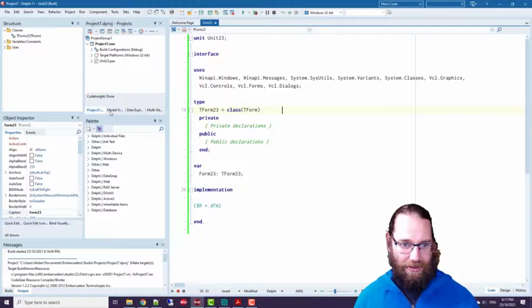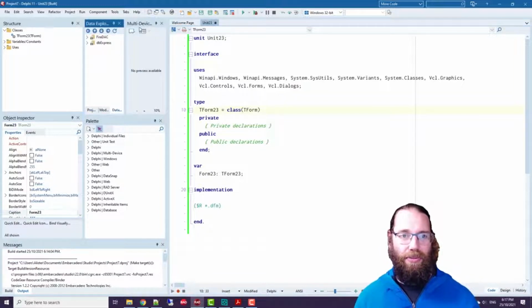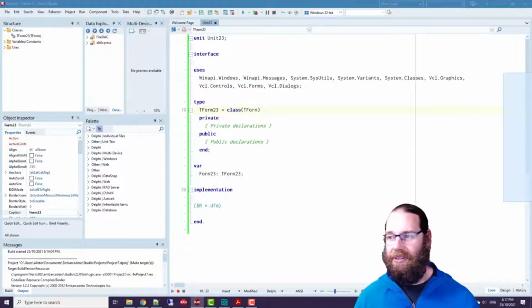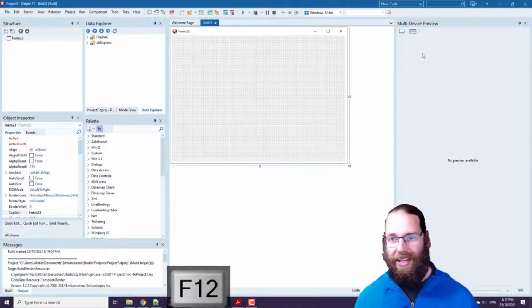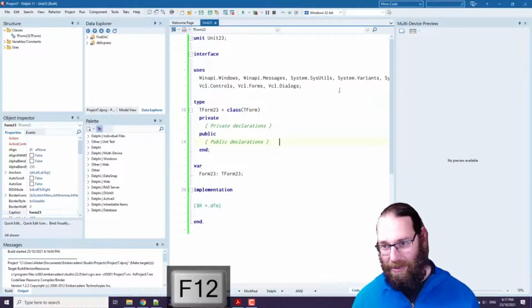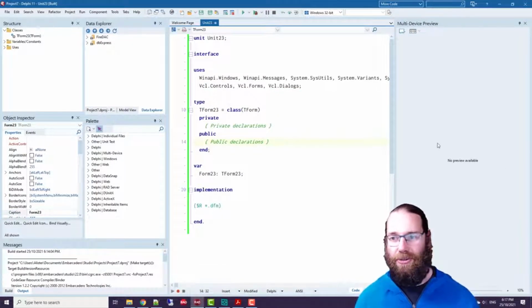There's lots more. I mean, there's lots of other tabs and stuff that you can shuffle around. For instance, you could possibly remove the model view, the multi-device preview. Try and get that dot on the right there. Of course, it's a VCL application at the moment, so nothing to display. This is a bit cramped at 1080p, but as I say, on 4K, there's a huge amount of screen real estate, and you want to take advantage of it.